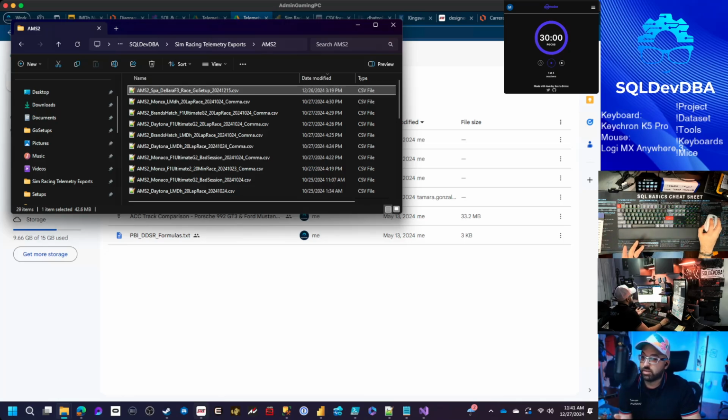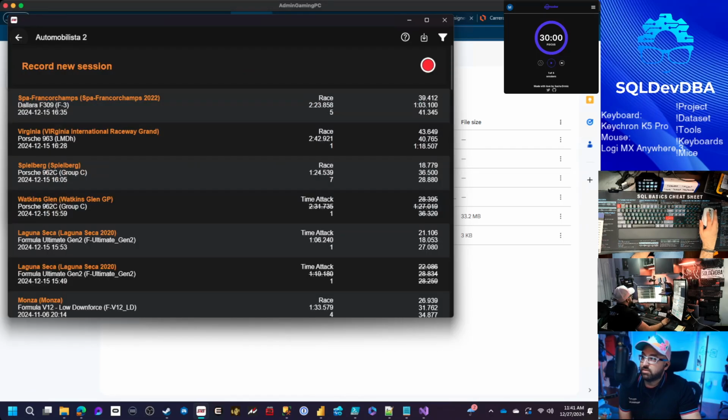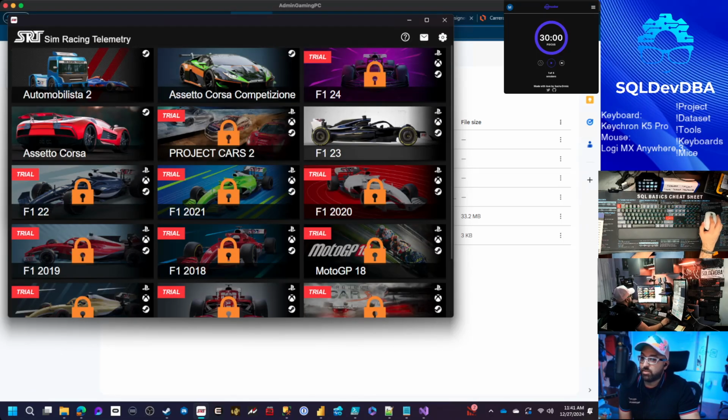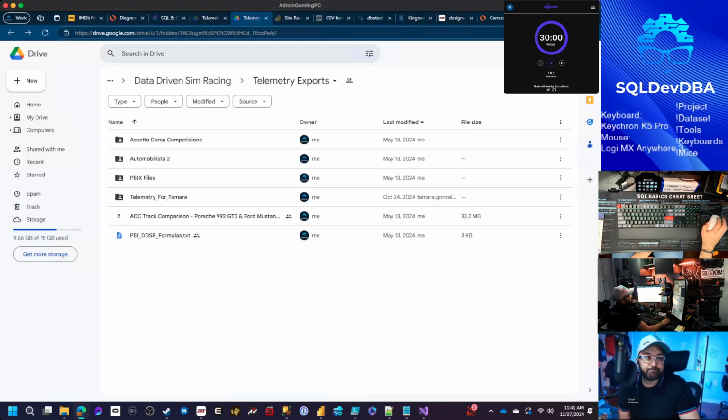And as you can see, there are plenty of simulators here. Depending on how much data or how many games you play or how many simulators you use, it does get quite expansive.